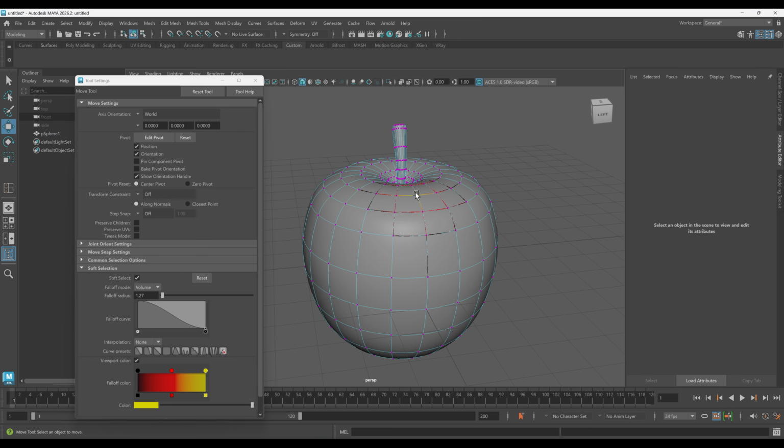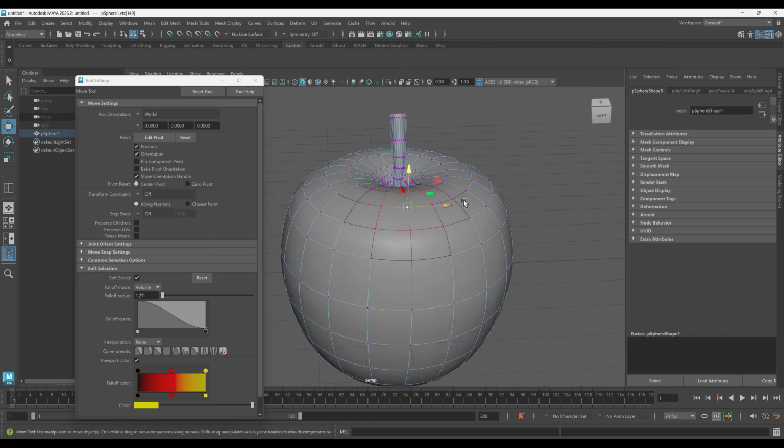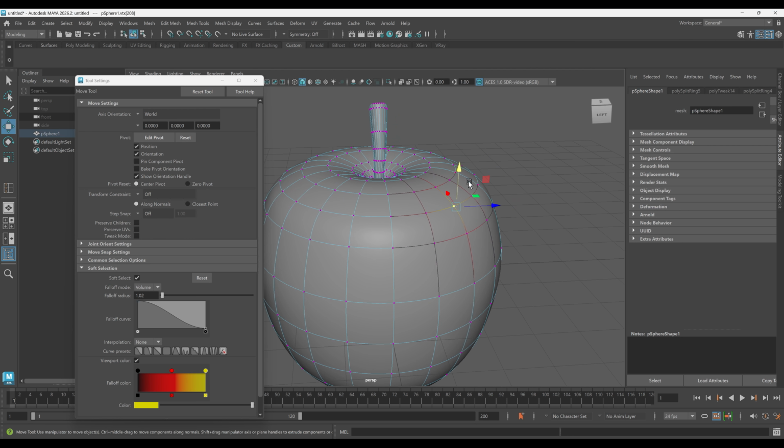when you select a vertex or an edge, you'll see a colorful gradient affecting the surrounding area. To adjust the radius of this influence, hold down B and drag with your middle mouse button. Once the radius is set, let's move it using the Move tool.